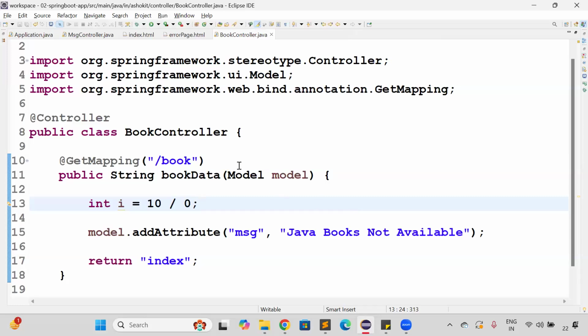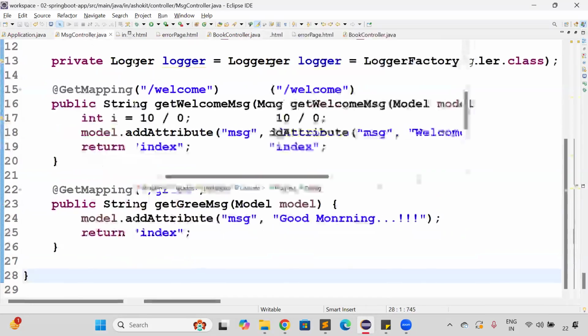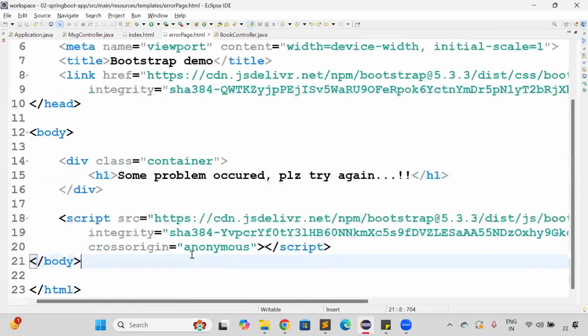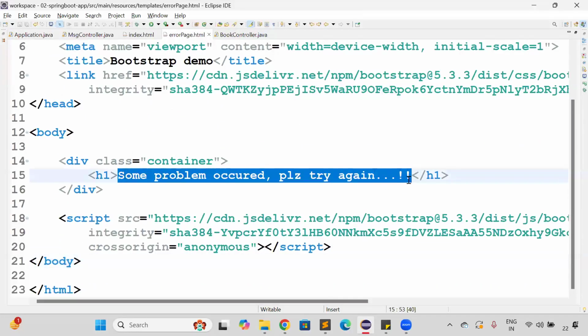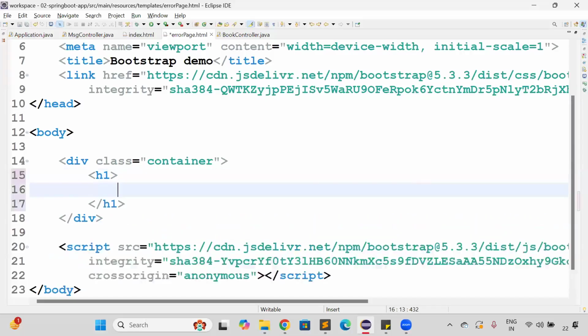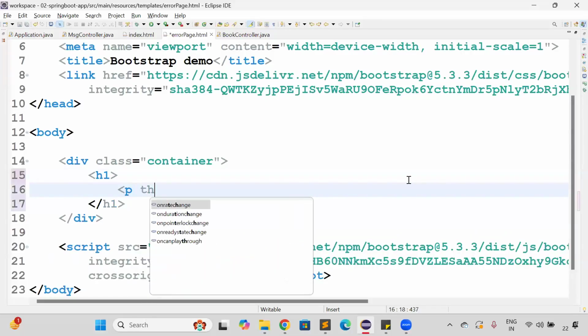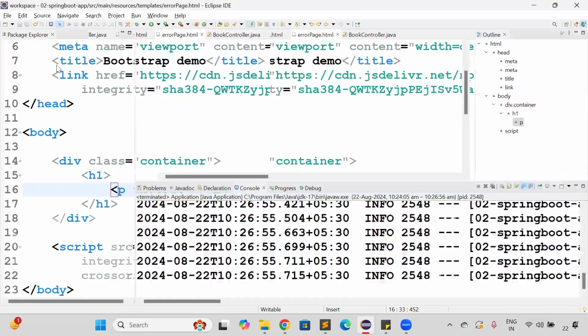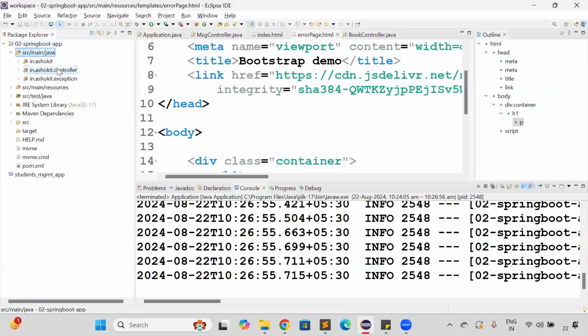Okay. So whatever message is sent, we have given a static message in the error page, right? Yes, this static message you can customize. According to that method's error, we can customize the message. Yes, th:text equals dollar of message. Now in your error controller, the ControllerAdvice class.